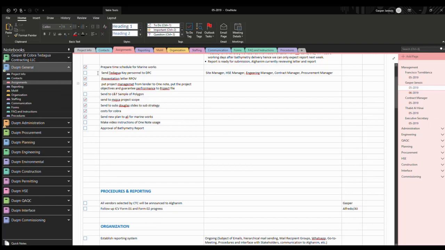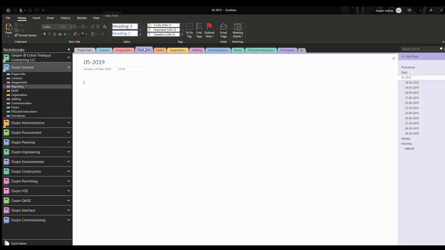Then we have to go to another section, reporting. Here we have first procedures, and this one will refer to all the procedures in regards to reports: daily, weekly, monthly reports. Then we will have separate departments. Each department will have its own way of reporting. These procedures will be explained in each single department.